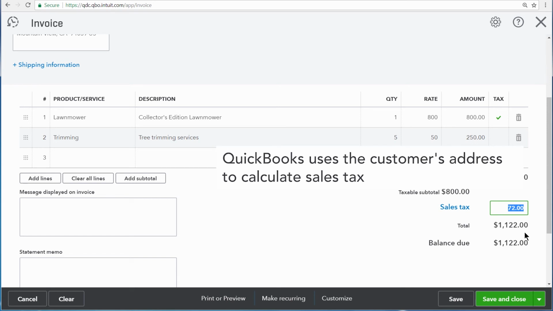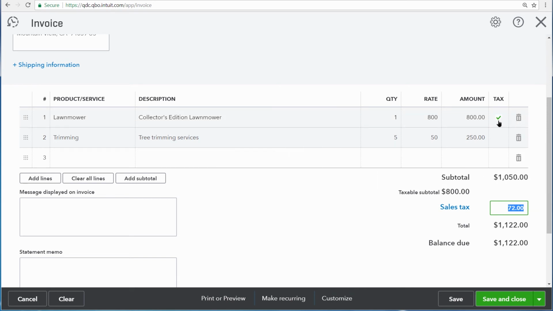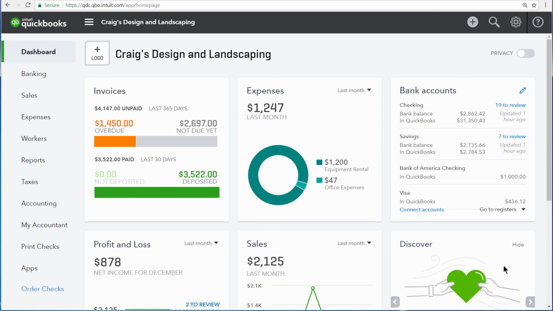In order for sales tax to be assessed on a sale, the product or service has to be marked as taxable, and the customer must also not be exempt. QuickBooks automatically calculates sales tax and puts the appropriate amount of sales tax into your sales tax liability account.